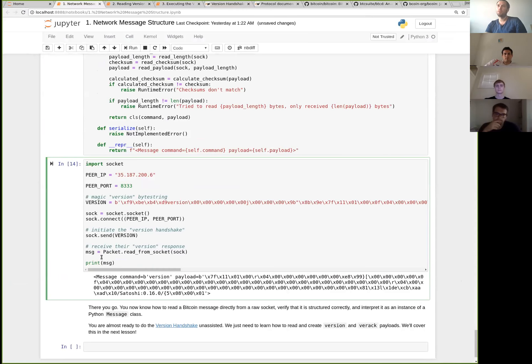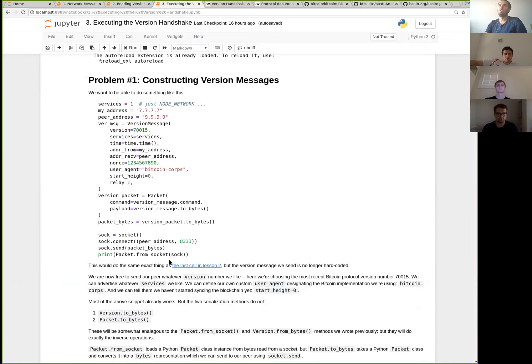The opposite operation would be packet dot, or, how do we say this? This is just the inverse operation. This goes bytes to packet, and this goes packet to bytes. That's what we want to be able to do, and then we can send it.